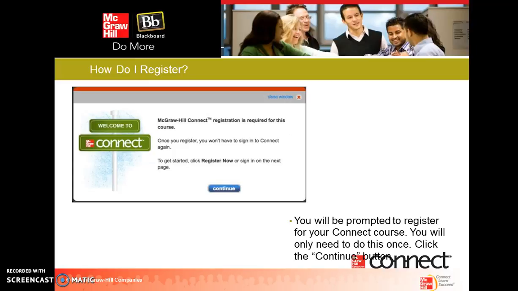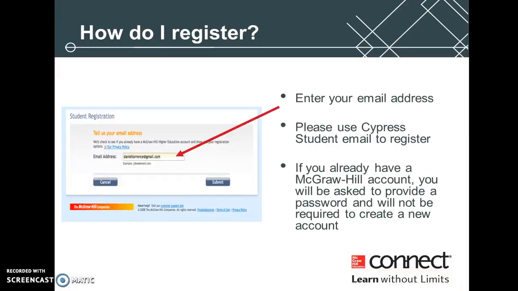Go ahead and click Continue. You'll be asked to enter an email address. We do ask that you use your Cypress student email account when registering in Connect, and then hit Submit.